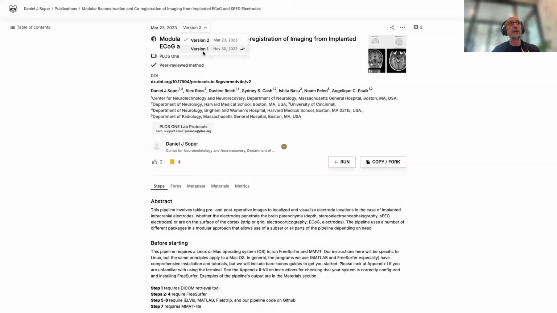The protocols are versionable, as I mentioned before, and versions lay on top of each other. So if the authors improve or update their protocol, I can see the two versions, and I can even compare the two versions side by side.